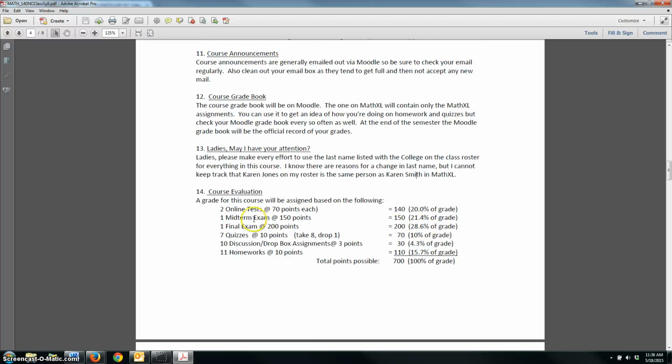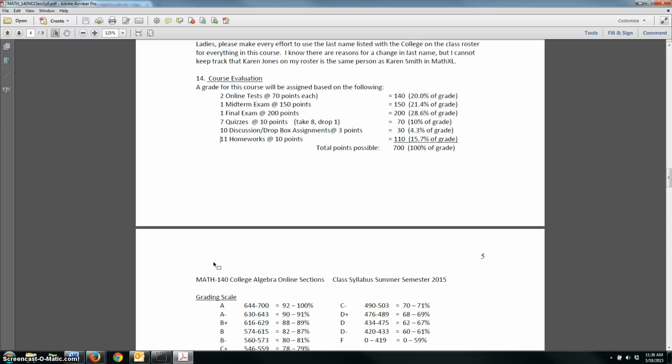Here's the breakdown for the grade. As you can see, your midterm and your final are worth a lot of your grade, okay? Your quizzes are 10%. The discussion posts are 4.3% of the grade. I know that's not a ton, but I can't tell you how many times these discussion posts, somebody not doing them, are the difference between passing and failing this course. There's 11 homework assignments worth 10 points as well.